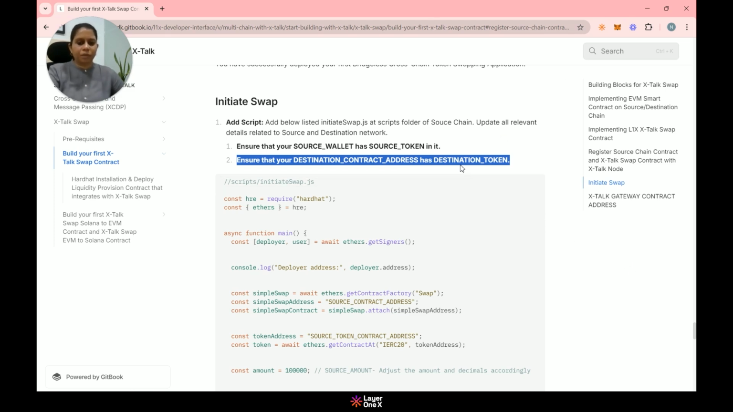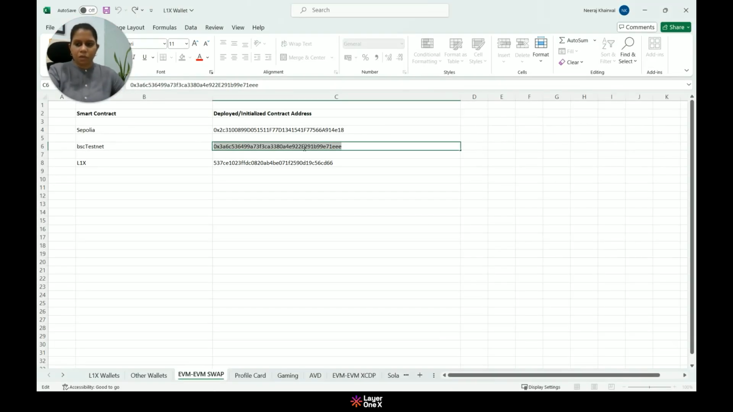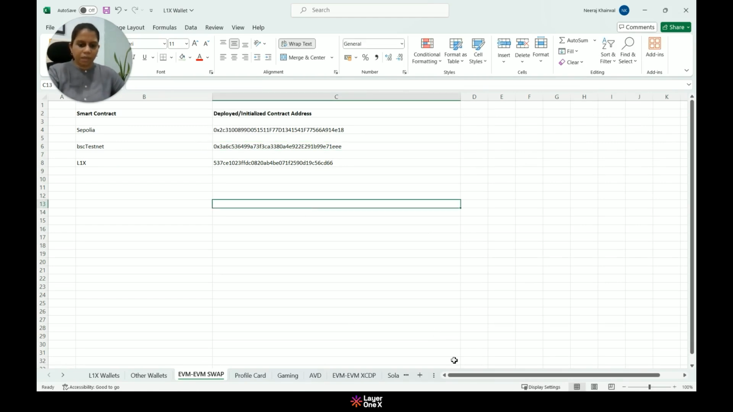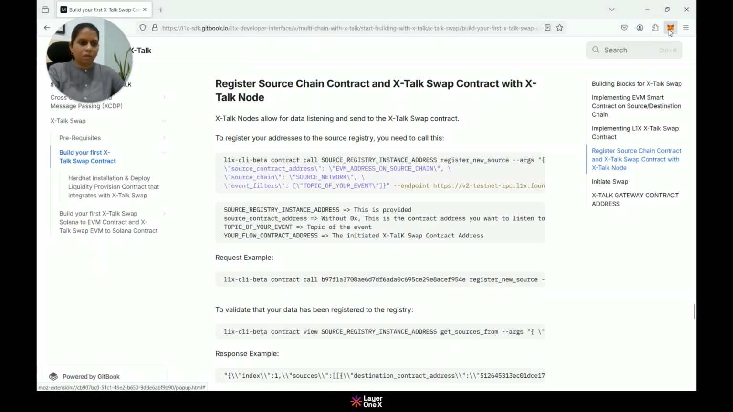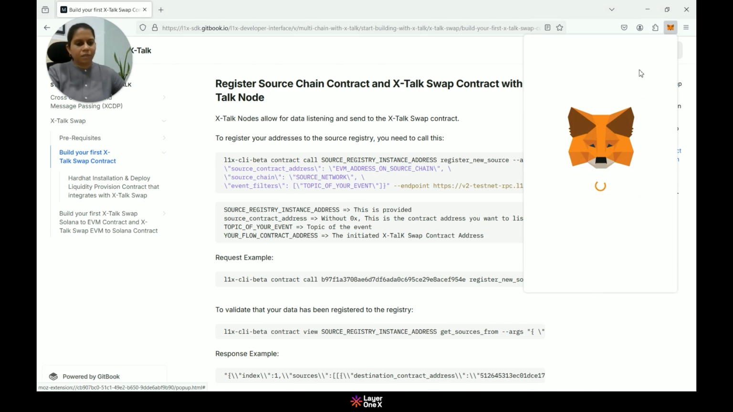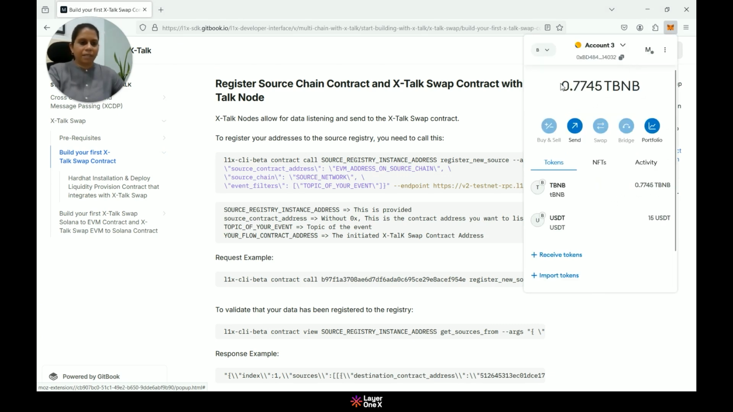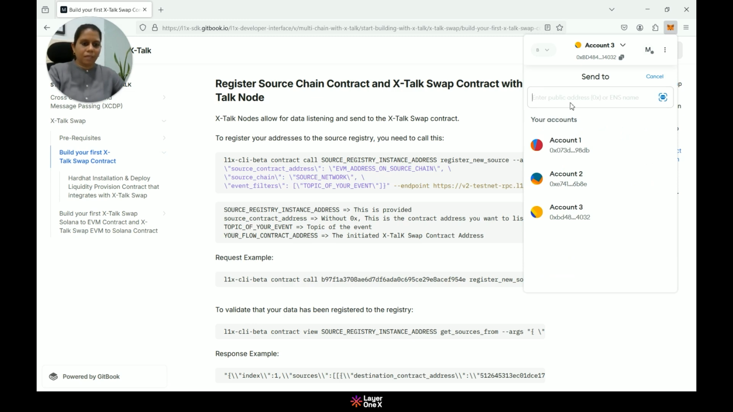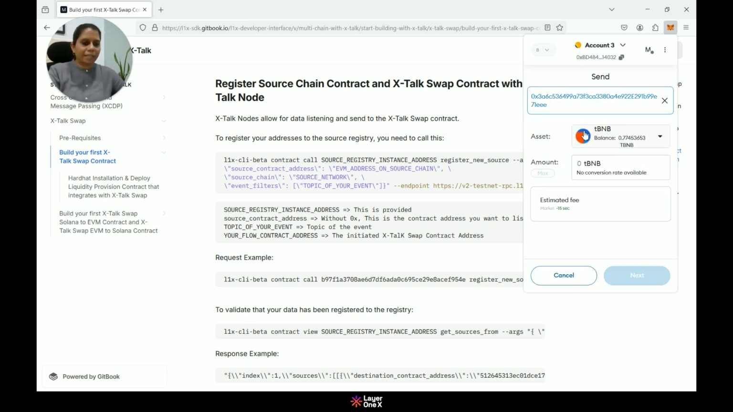So that is the reason. What we will do is, let me first copy this destination smart contract address. I'll go to this wallet that I have, and what I want to do is, from this BSC testnet, because yes, my deployed contract address is on BSC, I want to send. And where do I want to send? So I will paste my smart contract address here.